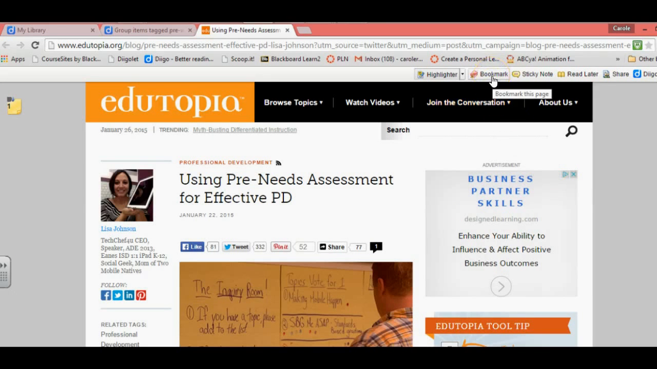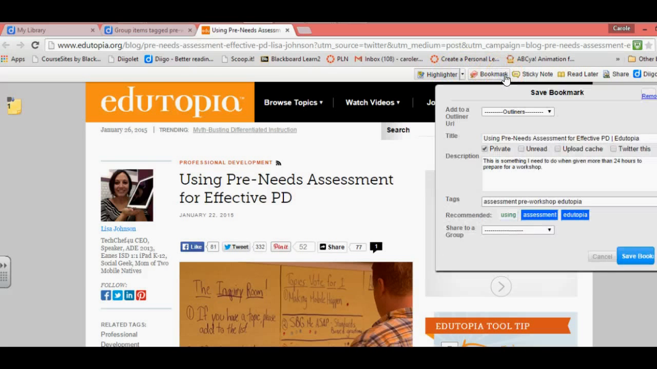Okay, I want to keep this bookmark. So I'm going to go to, not highlighter, but bookmarks now. And when I do that, I can add it to a folder, which was originally called a list until yesterday. You don't even have the opportunity to create lists. Instead, you create outliners, which is the same thing as a folder or a list.